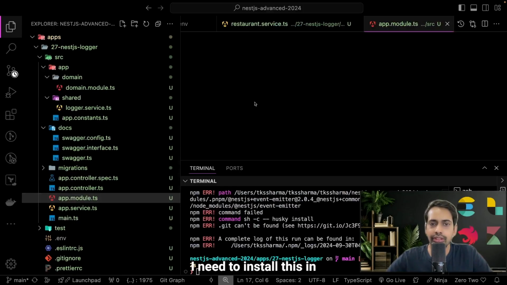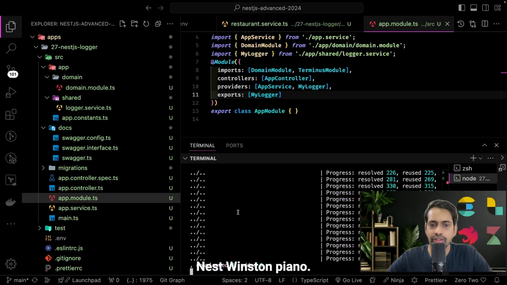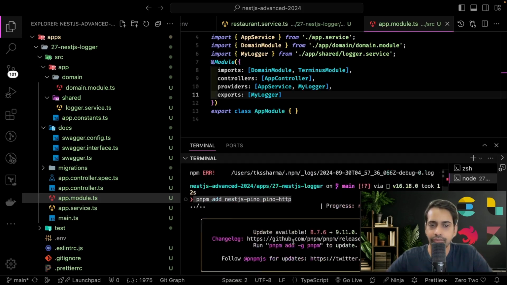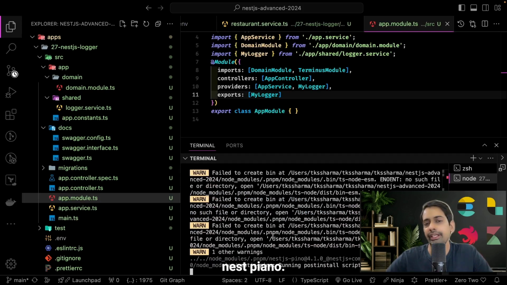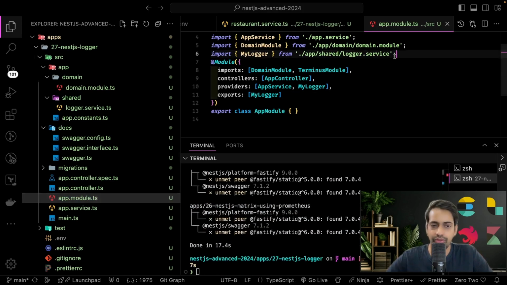I need to install this in the right directory, I guess. Right, now I'm able to install it. So pnpm add nestjs-pino. This is the module which we have installed.